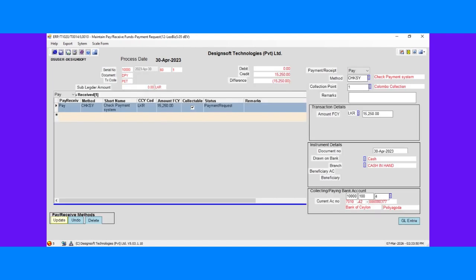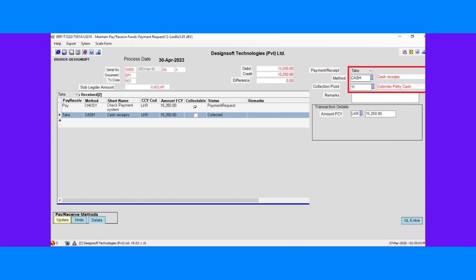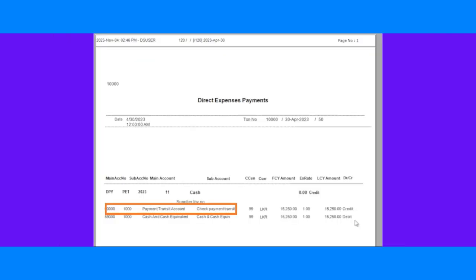The payment mode is system-generated check for LKR 15,250, which will be drawn from Bank C loan account. It will be received by Colombo Petty Cash Collection Point as cash. It may be observed that, at the point of recording the transaction, the debit is made to cash at the designated collection point, while no corresponding credit is made to a specific bank account.